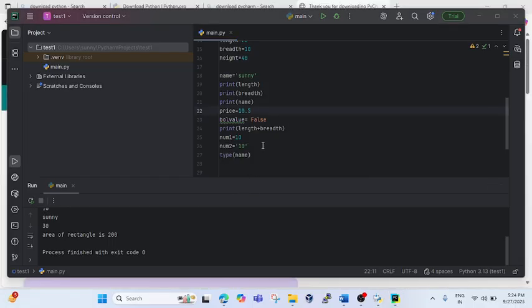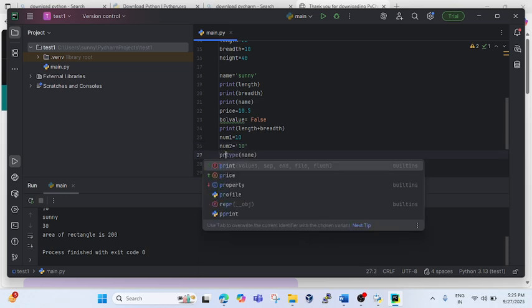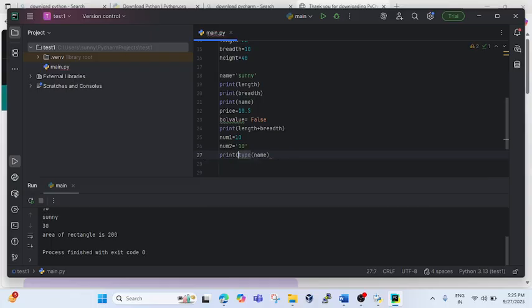Okay, sorry, we are not printing this, which is a confusion here. We have to print this. Print, then bracket, and here also we have to end this bracket. Now let's see. This is class string. So this is a string variable. Name is a string because we are using the single quote here.